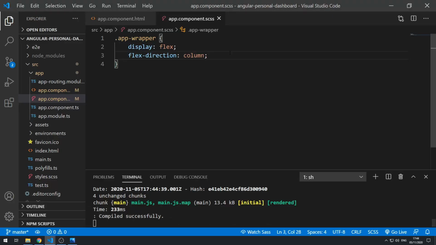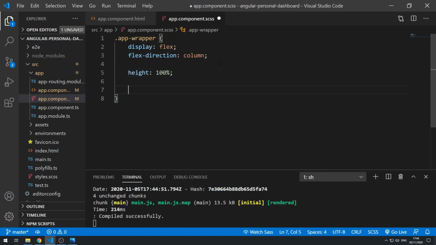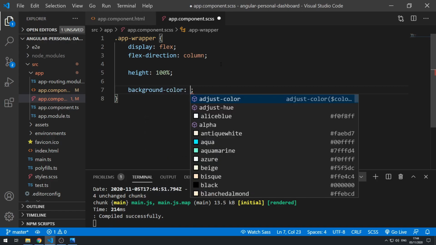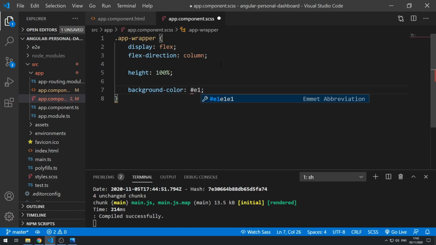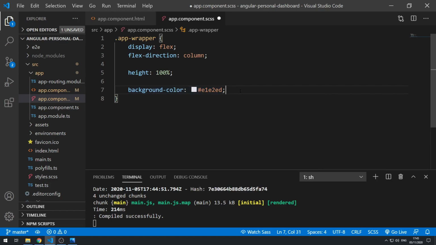Let's go back to the code, and let's now give this height 100% as well, height 100%, and let's give this a background color of, let's say, hashtag E1, E2, ED. Okay, so that's kind of like a blue color, but a very, very, very light blue. So it's kind of gray that has a bit of blue in it. Let's save that, and let's go back to the application. And now here, this section here is the app wrapper.